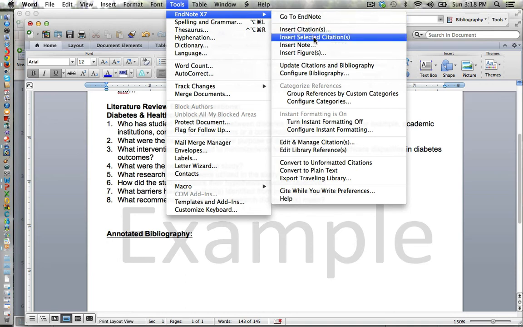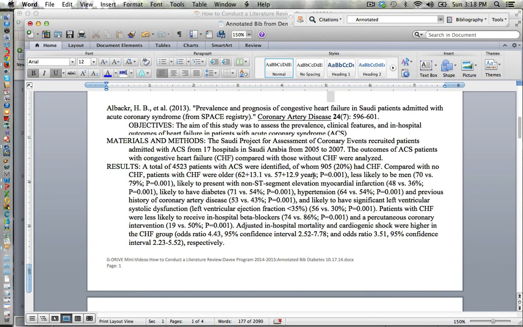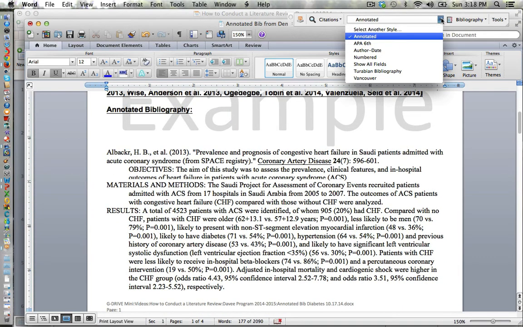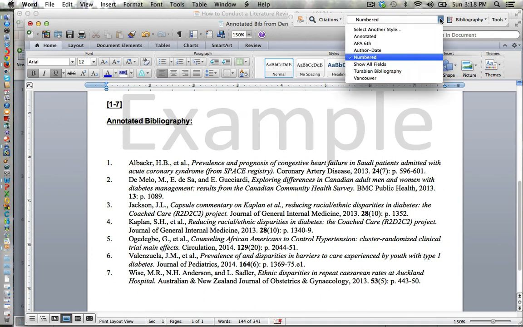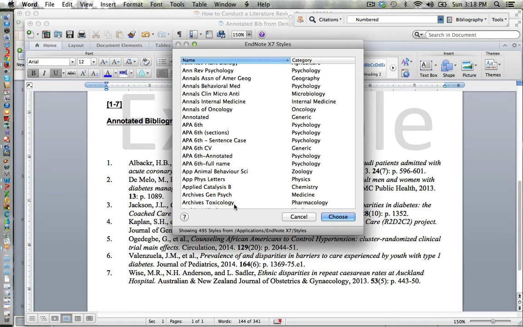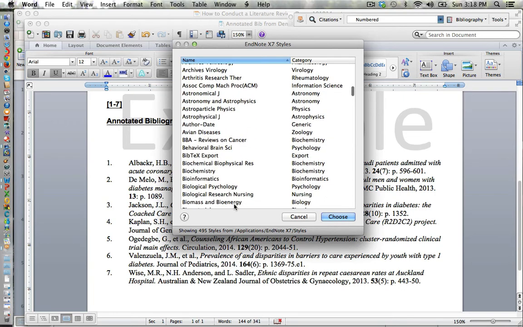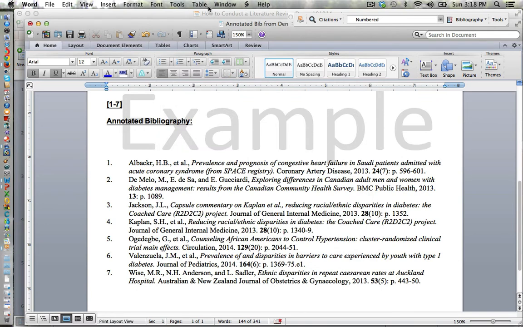So I've already highlighted the citations I want to import, and I selected Insert Selected Citations. This is already formatted in an annotated bibliography, but I can change the format by going to the shortcut. So if we want to do numbered, it'll number them. There are so many different styles. You can go to select another style and find the Annals of Family Medicine, or find JAMA, or so forth. So there are so many different versions here.